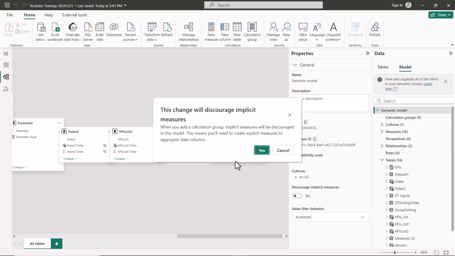This is a very important note. It tells you this change will discourage implicit measures. I would like to show you that if you click yes, you will lose something, and this is one of the limitations as well, which I would like to address for you. You need to understand it, because at the very end your data set itself will not have any aggregation anymore. You need to create a measure or a DAX formula for each and every single KPI.